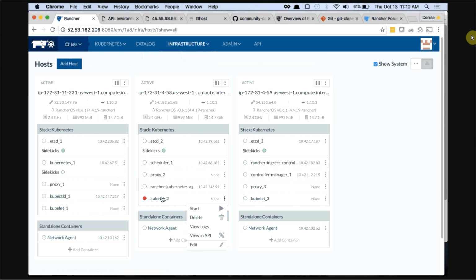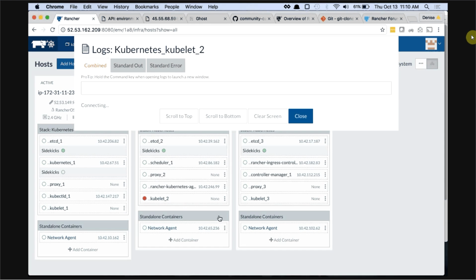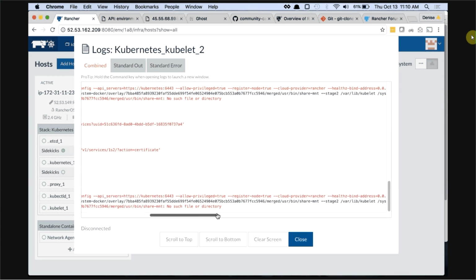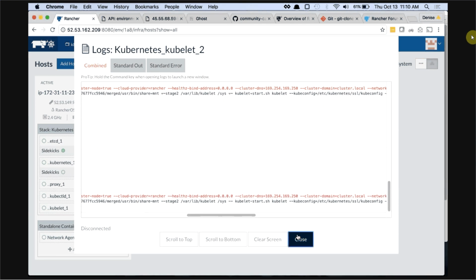There was a question from Luke, and he was saying, when you upgrade a service, how does Rancher deal with existing traffic or connections to the existing containers? That's a really good question, Luke.